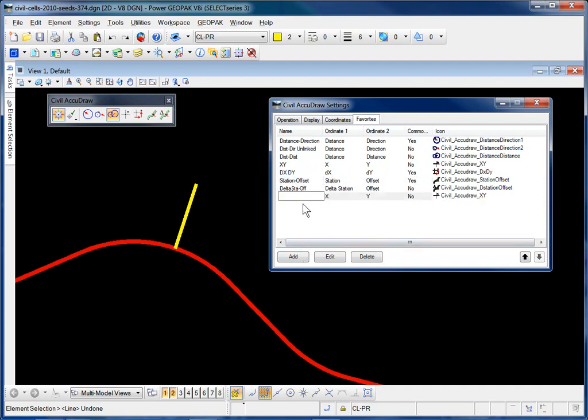Most importantly, you can add new stuff, and so offset for example is one that's sometimes used. And so I just added, give it a name, and choose the two ordinates. And so you'll see now I've got a new method in my dialog box. Two new ones, let's call this delta offset.